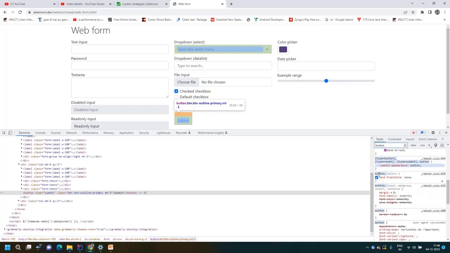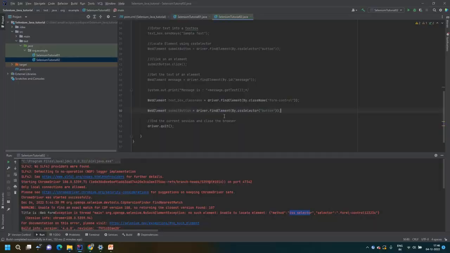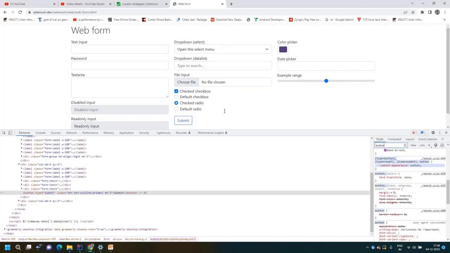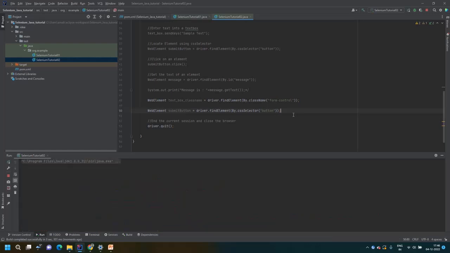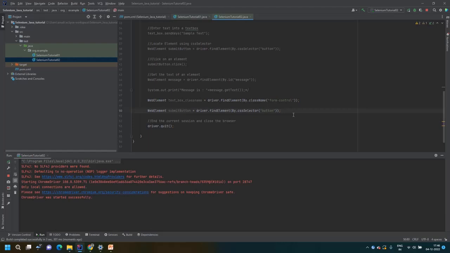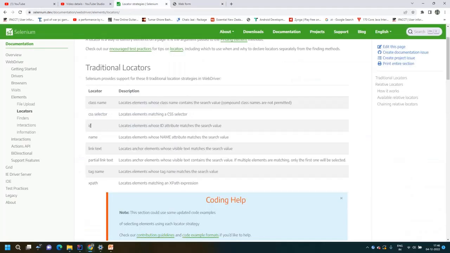So we can use CSS. They have used button as a CSS, button is available. Okay, so they are using button as a CSS, that's why we can use a CSS selector. So let's run this code to check it's able to find this element using the CSS selector button. Yes, it is able to find it, that's why there is no error in the code.